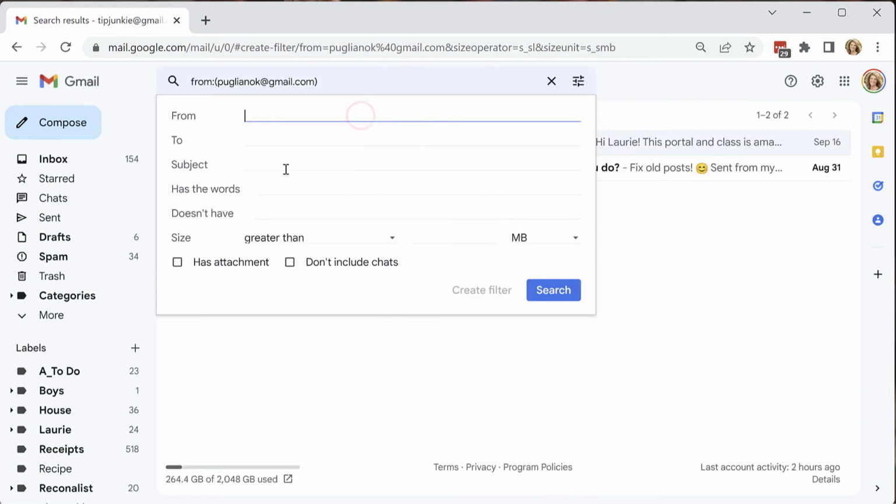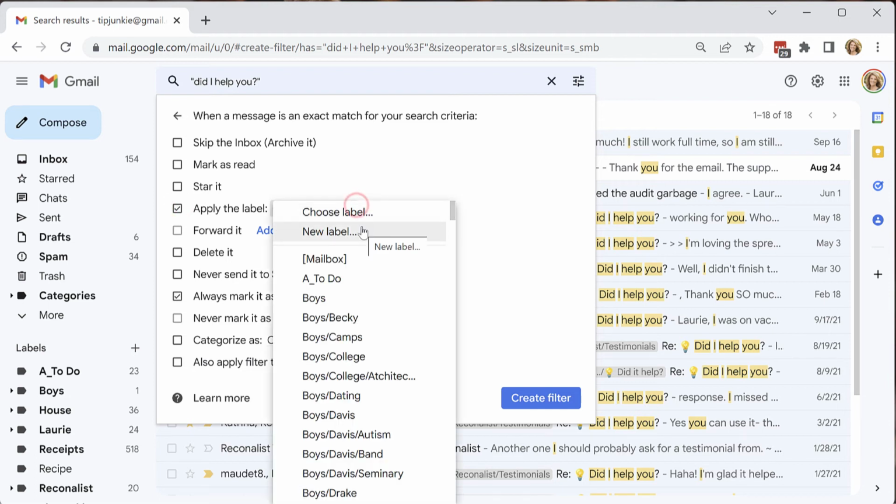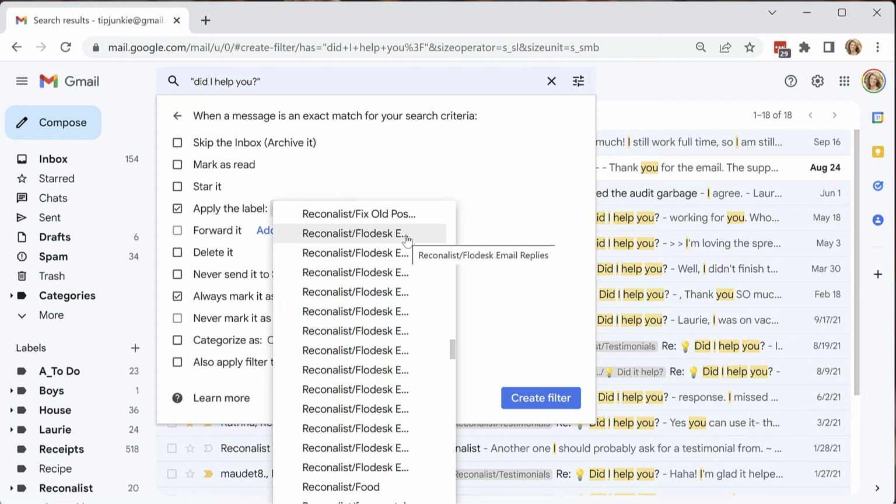Now, it's going to be a little bit different because I want to see these. These are important to me. So I'm going to always mark it as important, and I'm going to have it send to the email folder that I created called, oh look, you can't see it. I have to hover over. All right, this is the one, I think. Okay, this is the one right here.